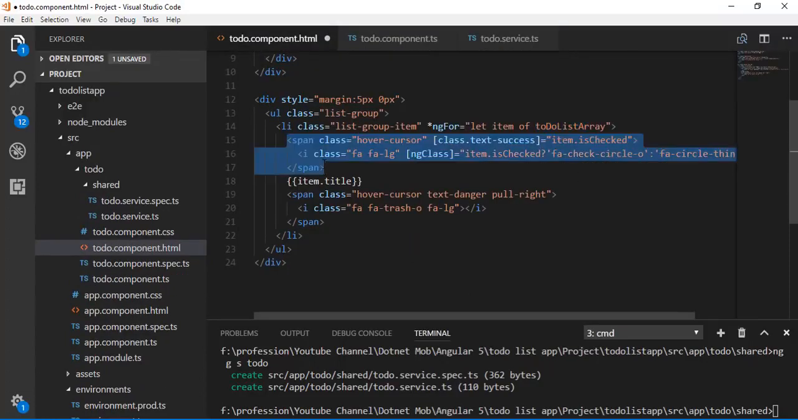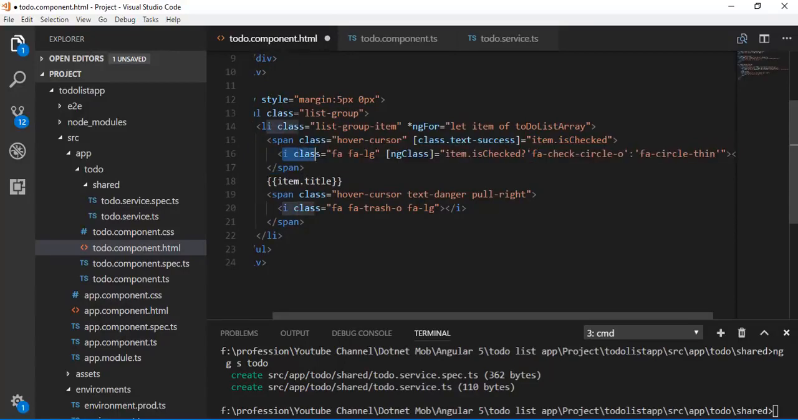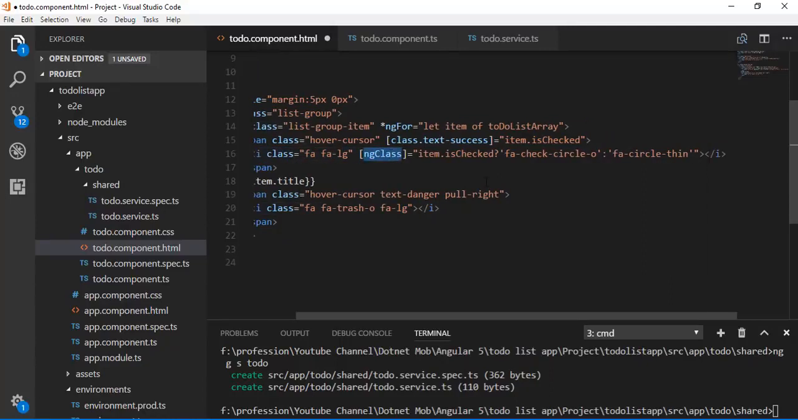First of all, we have a Font Awesome icon to indicate whether this item is done or not. So here we have an i tag with the ngClass property. Here we will apply Font Awesome icons based on this condition. If the item is checked, we will apply this class, fa-check-circle-o. That means it will show a circle with a tick mark. Otherwise, we will apply this class, fa-circle-thin. So this will be a round circle without a tick mark.